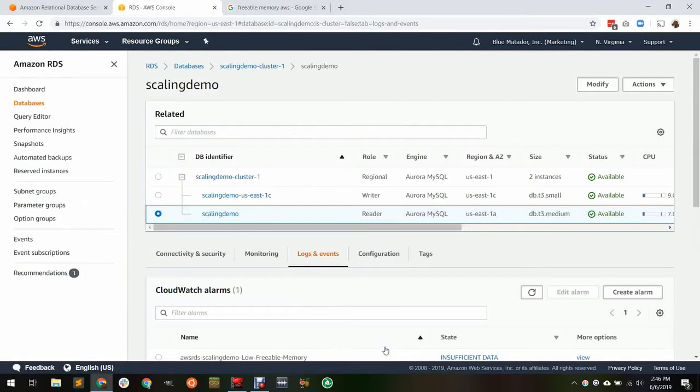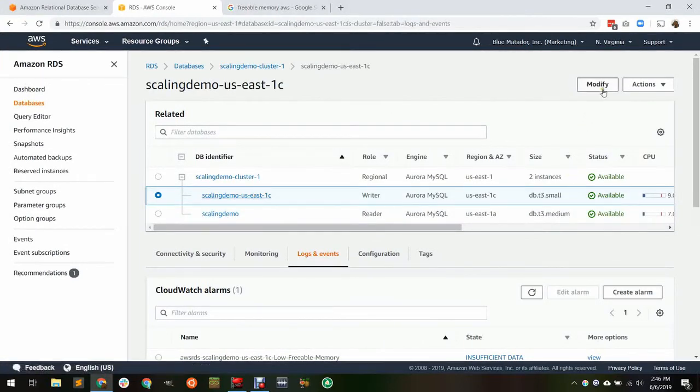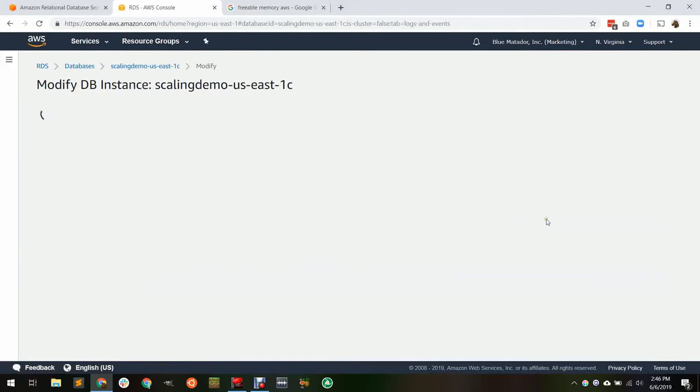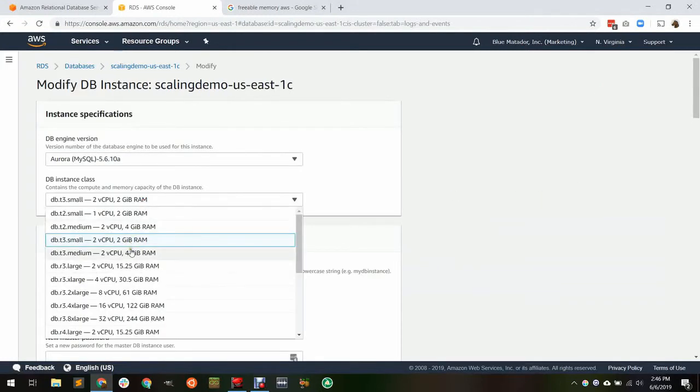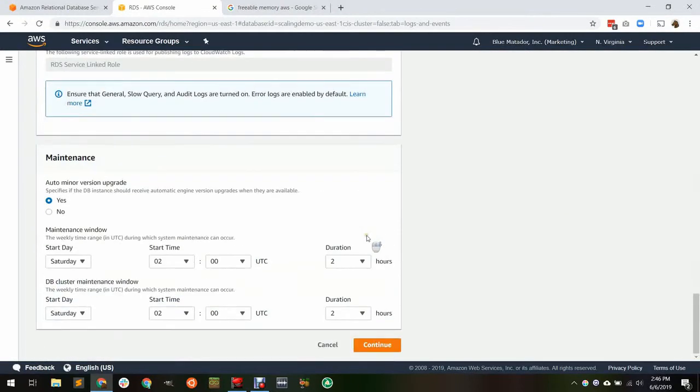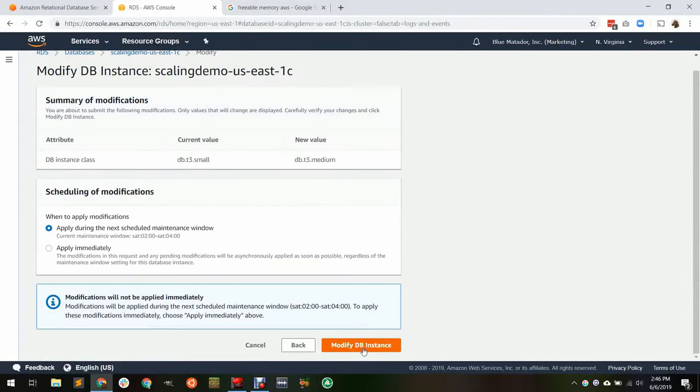When you do finally run out of memory, or if you think you're even close, adding more is easy. Select the instance you'd like to scale up and give more memory to. Click Modify. In this case, I'm going to make my t3.small a t3.medium by changing the DB instance class. I'll leave everything else the same and continue. You can decide to apply these changes during the next scheduled maintenance window or immediately, and then you're done.